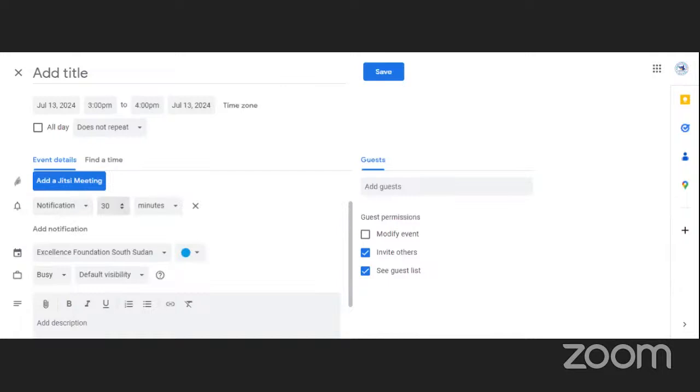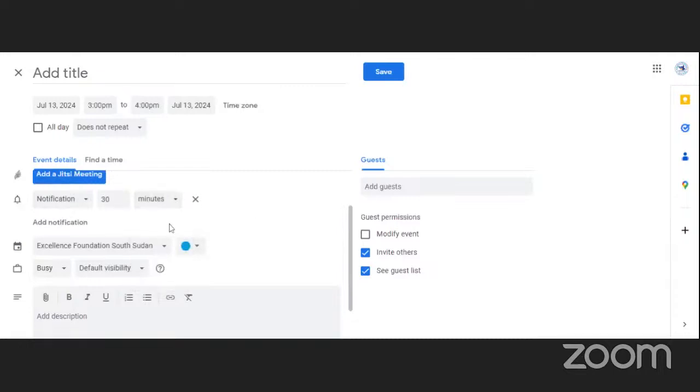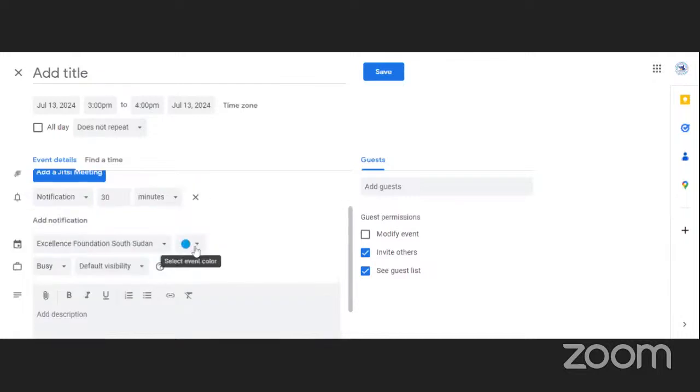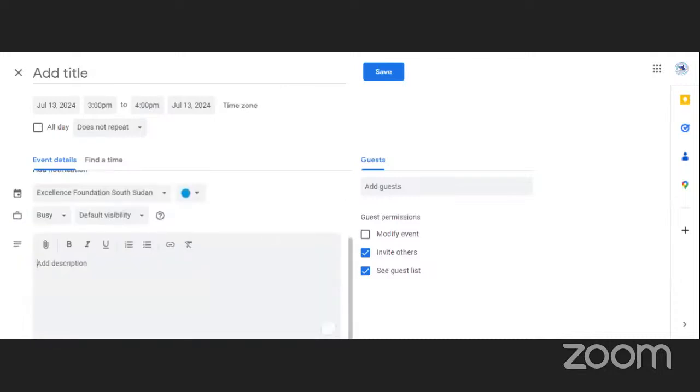When do you want to be notified? You can choose the time. You want to be notified in terms of weeks, in terms of days, in terms of hours, in terms of minutes. You will choose when you want to get the notification. And then here, if you are somebody who is into colors, you can choose the color of your event. And then here you can put the details of the event. If you want to attach a document, you can attach here. And then here is where you can add your guests with your emails.